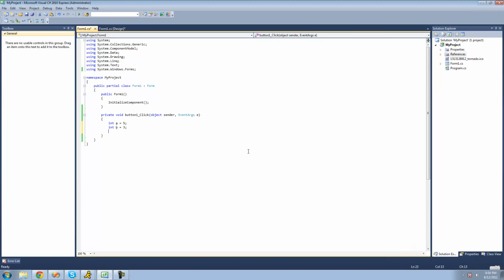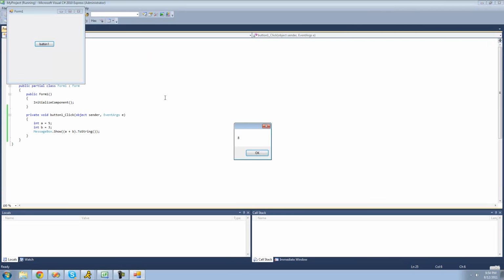Alright, so the first operator that I said we were looking at was just addition. So we're just going to display in a message box a plus b, or 5 plus 3. So we're just going to say message box dot show, and then we're just going to do a plus b, and then we're just going to convert that into a string. Alright, so let me explain this right here. So basically what I did is put a plus b in parentheses, so that what it will do is it will first add a and b, and then convert the sum of a and b into a string. So it'll add 5 and 3 right here, and then just convert 8 into a string, which is the sum of a and b. Alright, so we should just get 8 inside of a message box. Yep, perfect.